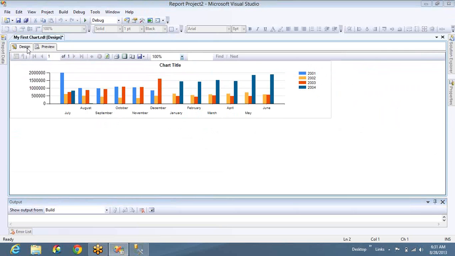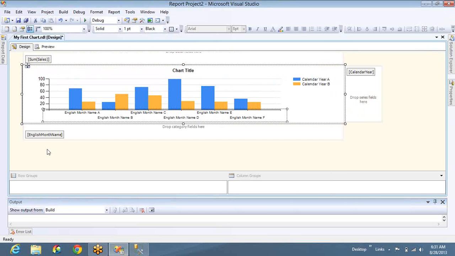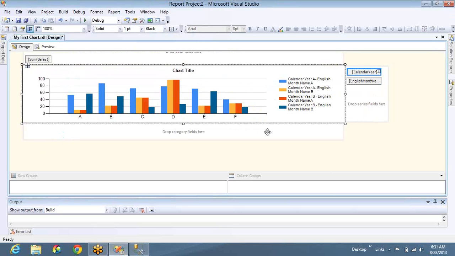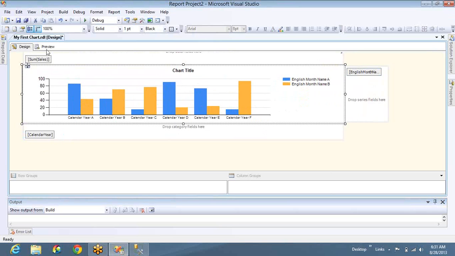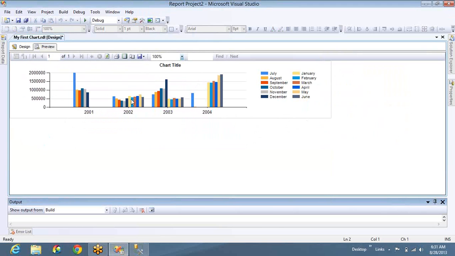Now what will happen if I interchange these two? Like if I keep the months to the series, and year here. So year-wise, how many are there? Only 4. That 4 will be split into the number of months.